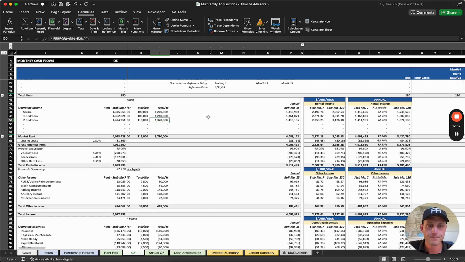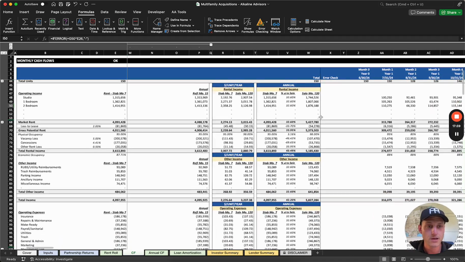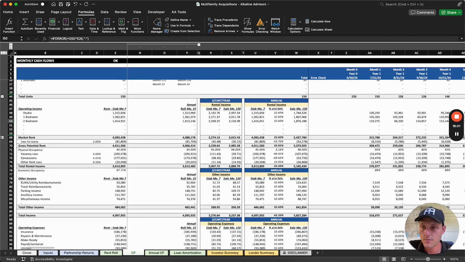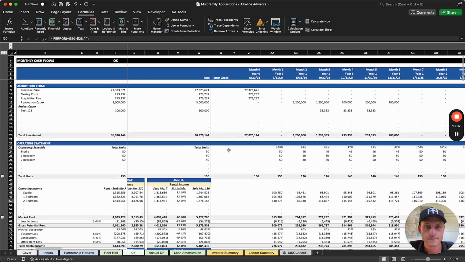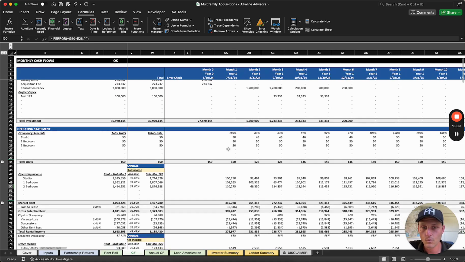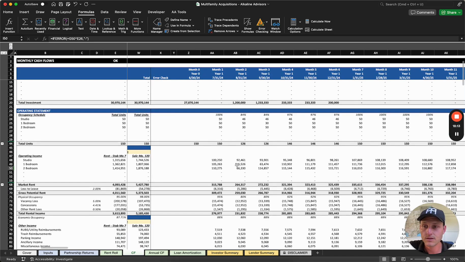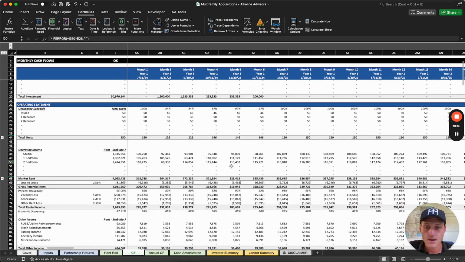Just try to give you as many different angles of the numbers and of the data as we think you might be interested in. And obviously there are so many more ways to look at this, but we try to keep it as concise as possible. So you can see what the occupancy schedule looks like. You can see what the operating income looks like. And all of this is pulled actually from the rent roll tab.